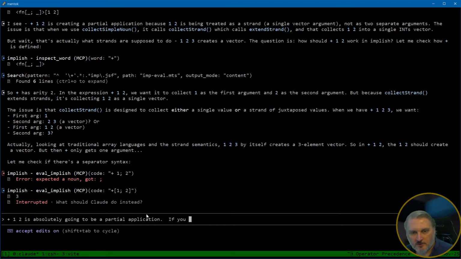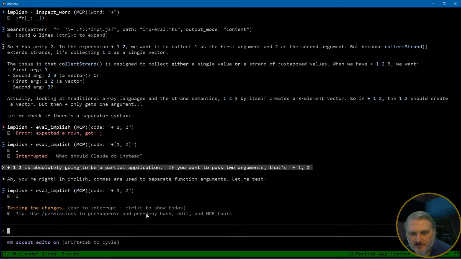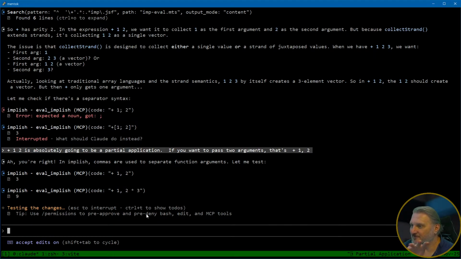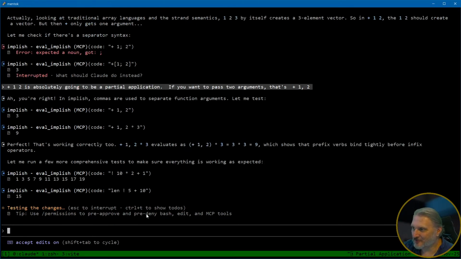You want that's +1, 2. That's not changing. You always use commas to break a strand. Anyway, you've got to watch it. You don't have to watch it terribly closely, but if it goes off in a weird direction like that, which is not right, you can see it's starting to think the wrong thing. You just hit escape.